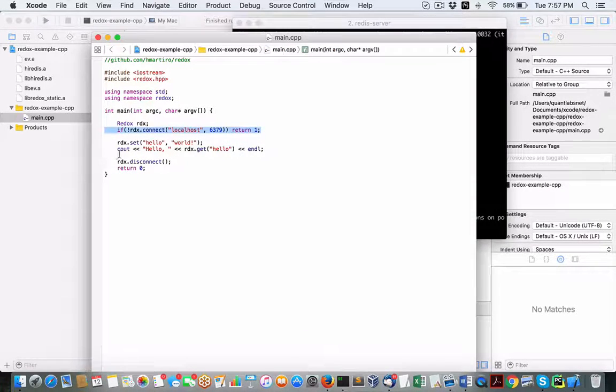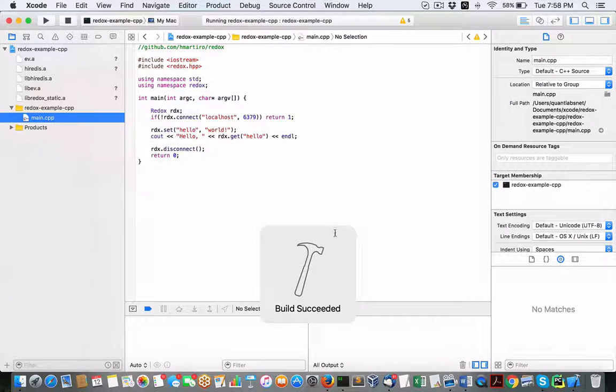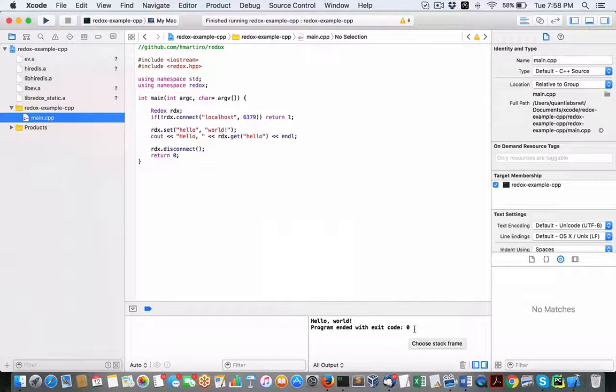6379. And all we're going to do is a simple set of a collection called hello with the value of world, and when we do a get on the hello collection, we just output that result, which is obviously world. So when I run it, and it can build, as you can see, just run it here. There you go. So there's the output, hello, and then the result from within Redis of world.